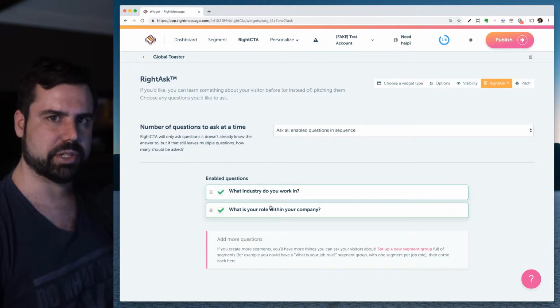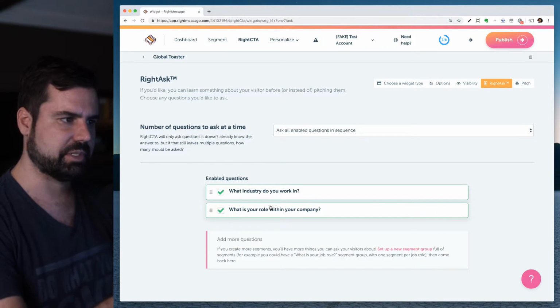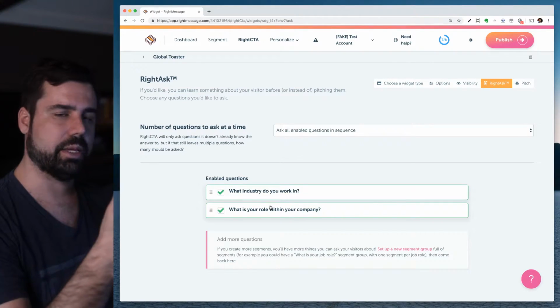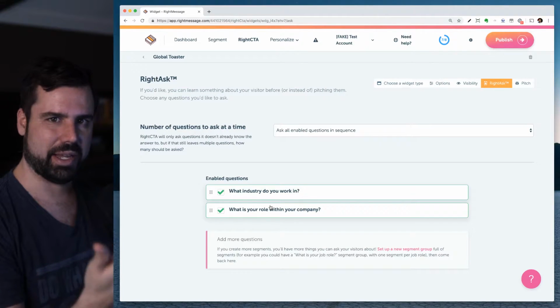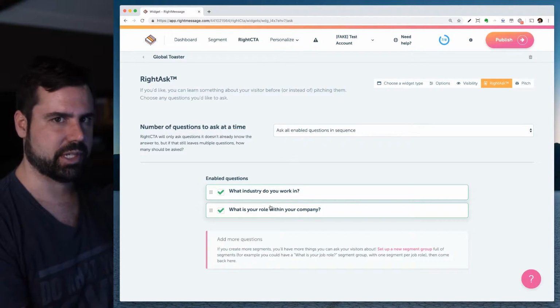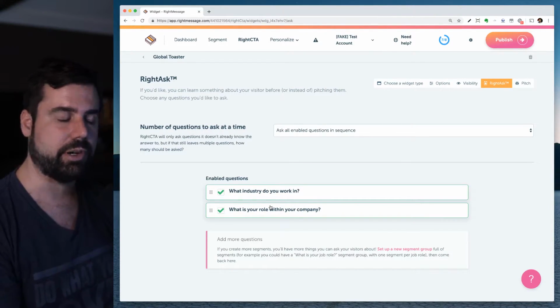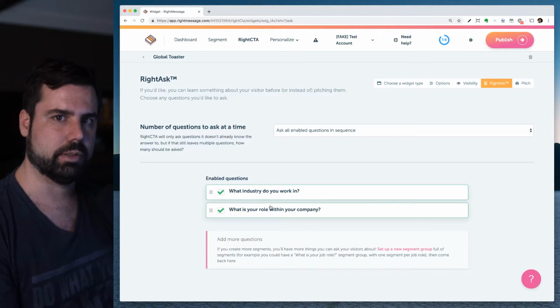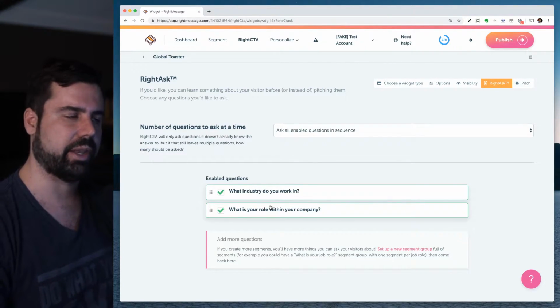So if I were to publish this right now, they would go to the website, a toaster would pop up, would ask them, what industry do you work in? It would then ask them what their role is, and then it would say thanks. It wouldn't actually show them an offer because I haven't set up an offer or an offer funnel just yet. So I'm going to do that now.